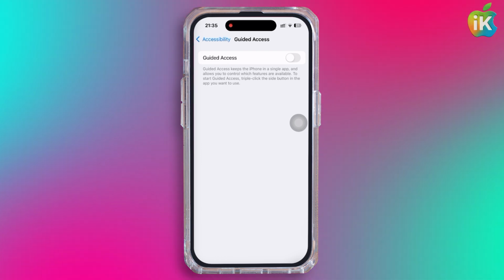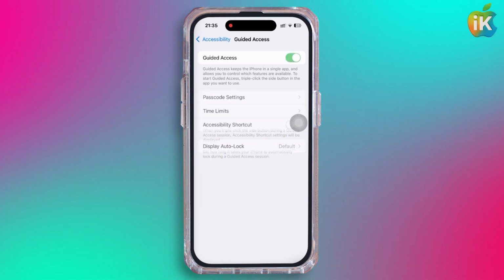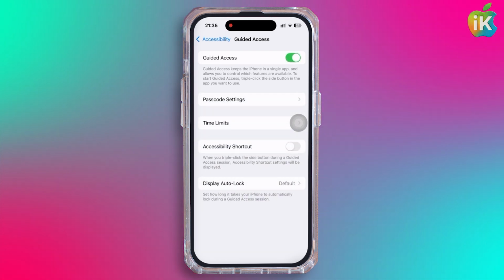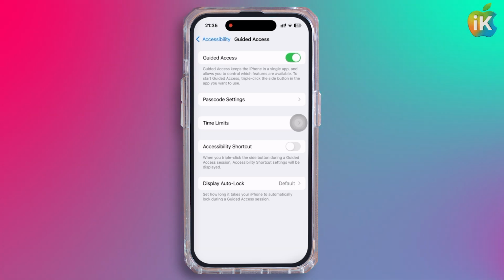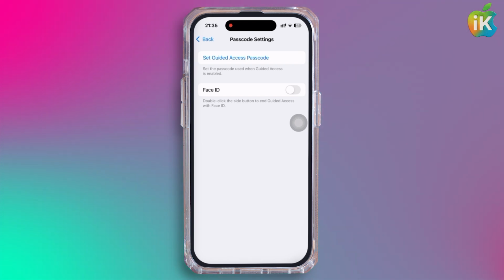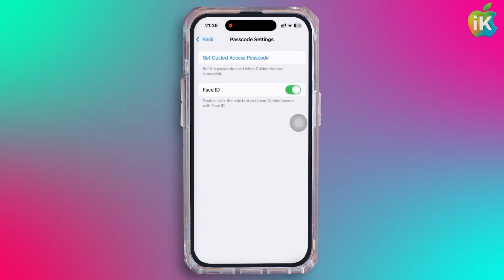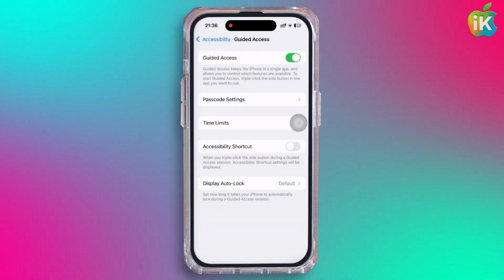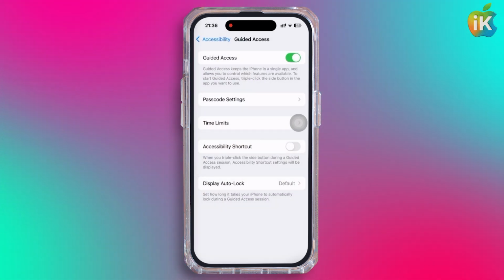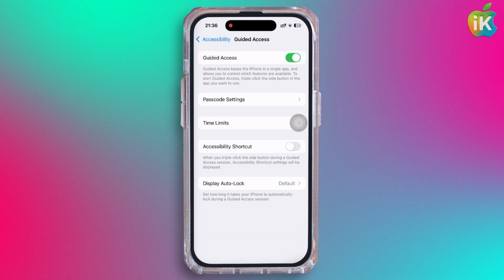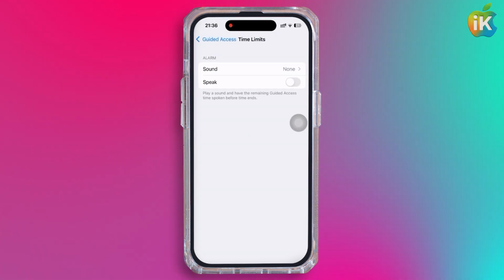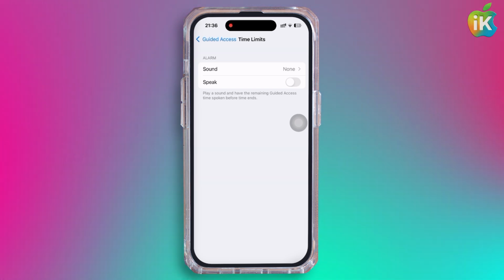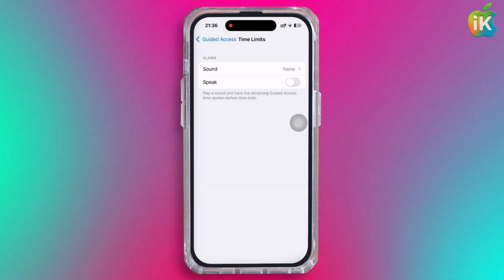Next up, you will now have to set up the passcode settings. To do so, tap on Passcode Settings and then tap on Set Guided Access Passcode. Or you can use Face ID as well. You just have to toggle the option on and you're good to go. Likewise, you can tap on Time Limits to set a sound or spoken announcement for a session end. You can either select Sound and select the sound or toggle on the option of Speak.